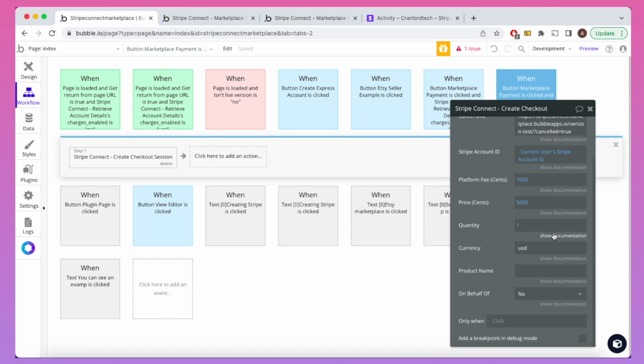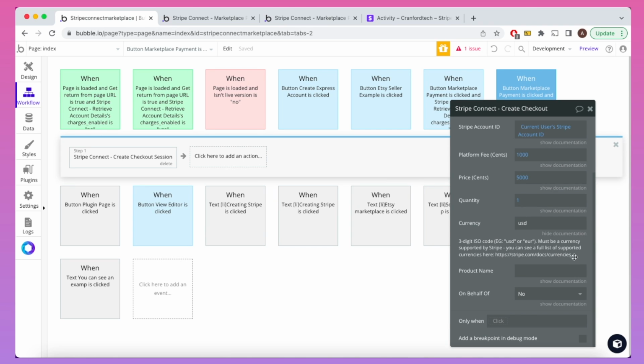The next variable up is quantity, and I'm going to leave this as 1, but you can put in more than 1 if you wish to do so. You'll need to put a 3-digit currency code in the currency field, and it must be a currency that's supported by Stripe. I've put a link to all the currencies supported by Stripe in the description for this field, so check it out if you're not sure.